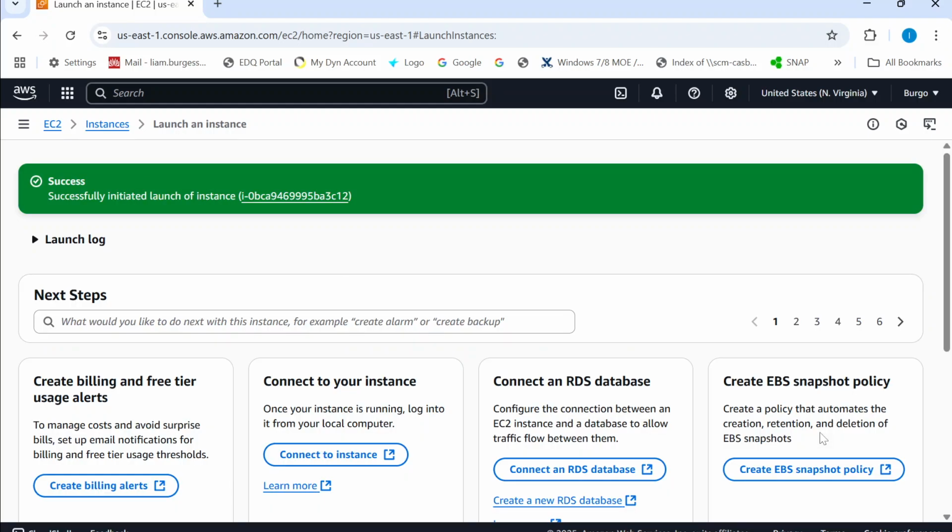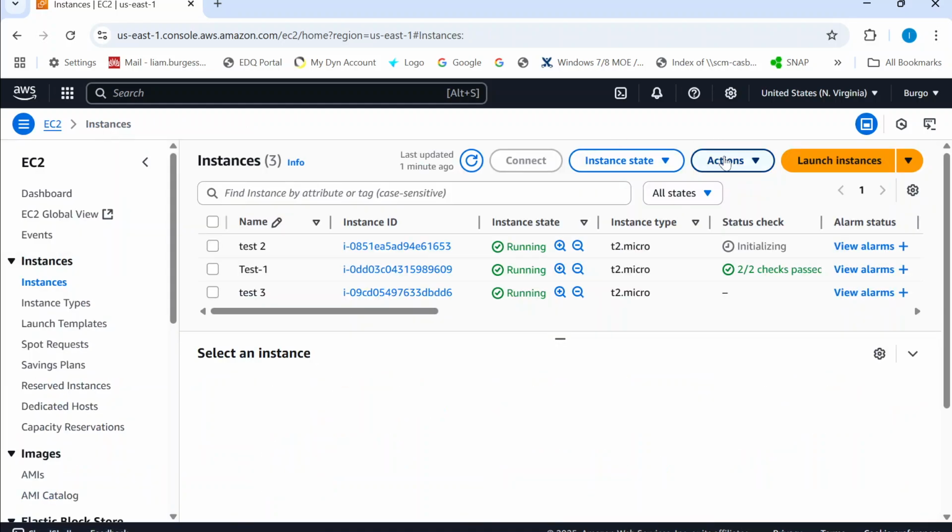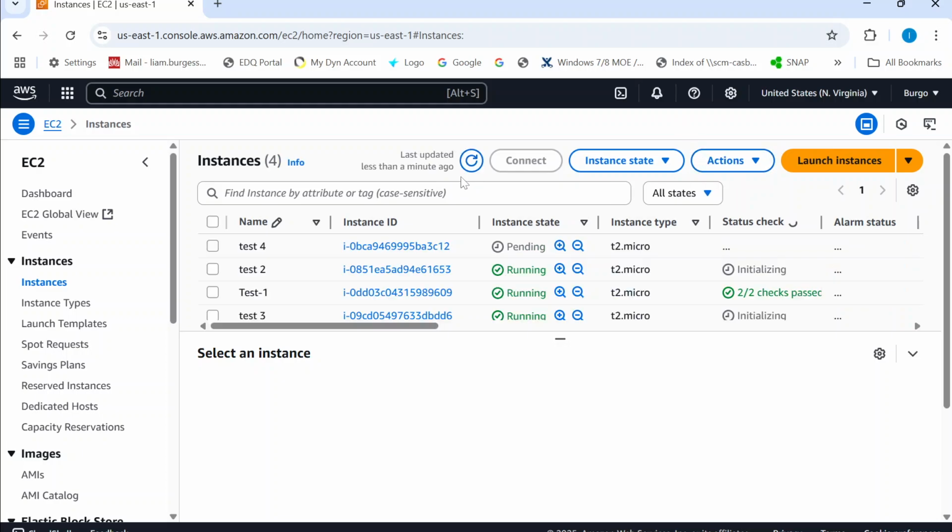We'll test the pings on these machines. I believe it's running. Fresh test 4 should show. There it is, pending, still starting up. I'll wait for this to start up. There we go. So we'll probably just console into this one.